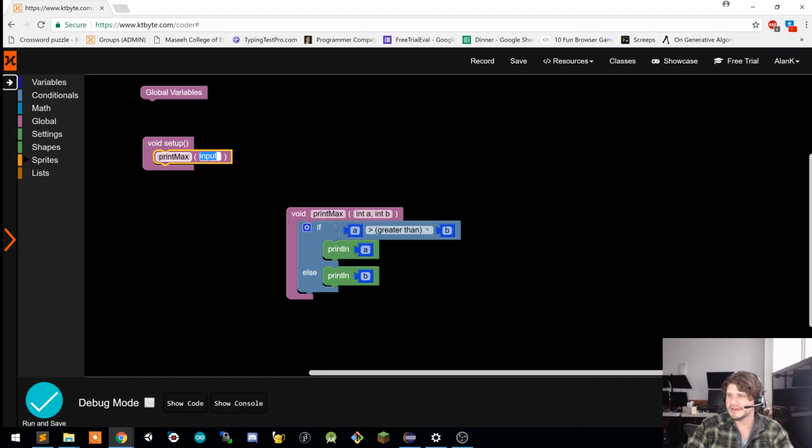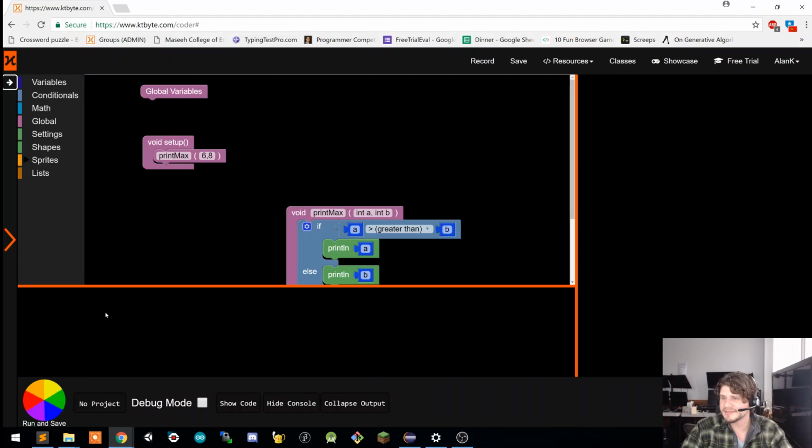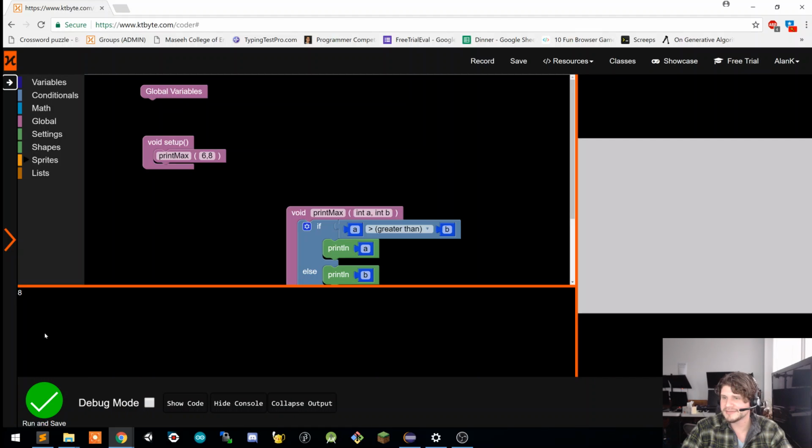For the input, I told it I needed to give it two integers. So let's just give it two integers. I'm going to give it 6, 8. So I gave it two numbers, 6 and 8, separated by a comma. Very important that we separate with a comma. Now when I run this, you'll see down here in my console box, it'll print out 8, because 8 is the larger of the two.